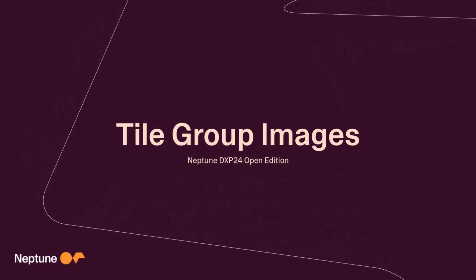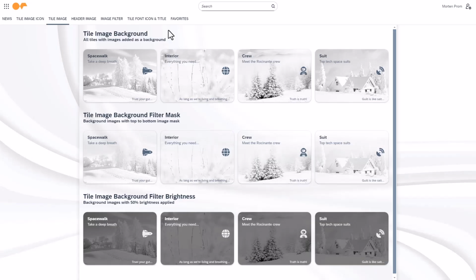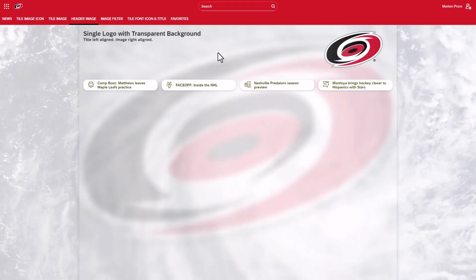And now on to tile group images. A tile group can include both a title and subtitle in the tile group header. The tile group header can also be completely hidden. An image can be added to the tile group header to enhance its look and feel.